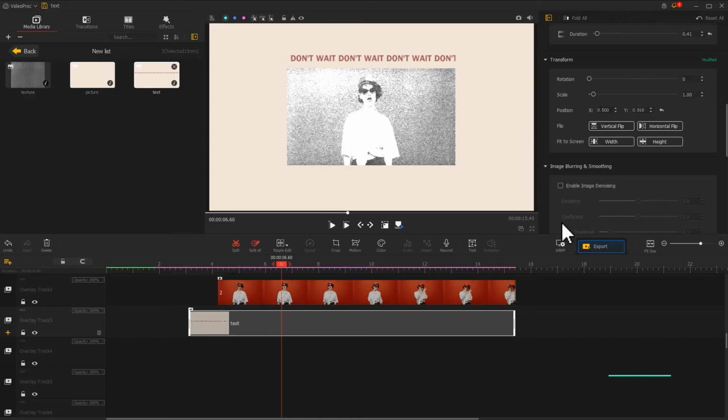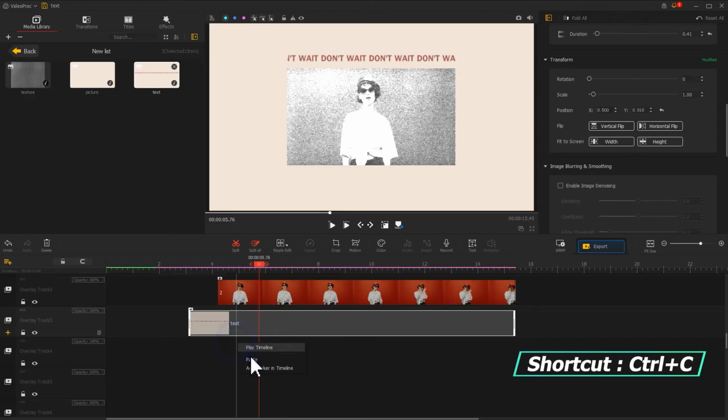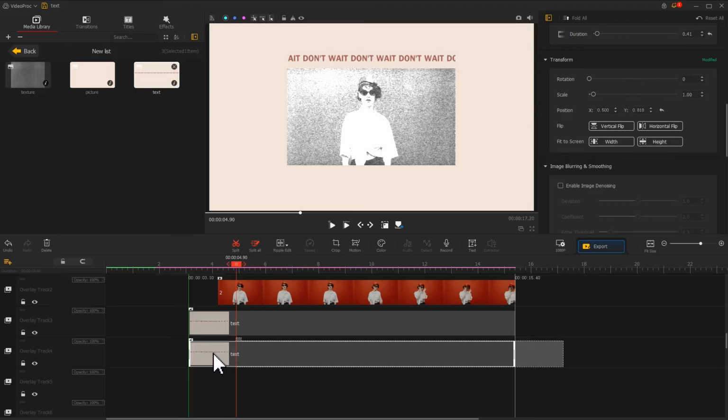Now use the shortcut Ctrl C to copy it and paste it onto an empty track. In Inspector, change rotation to 180. Adjust the Y position. Now, the upper and lower text scopes are complete.